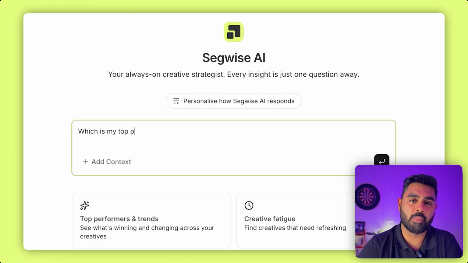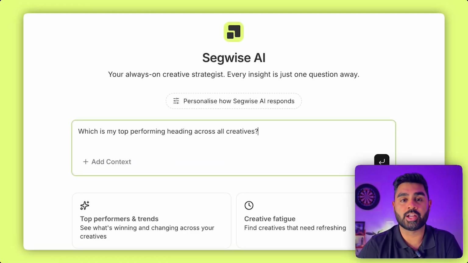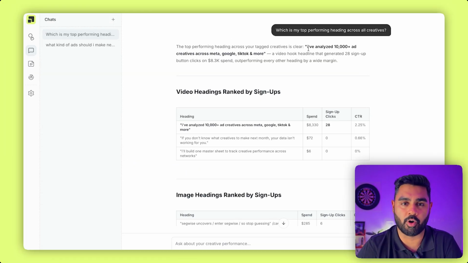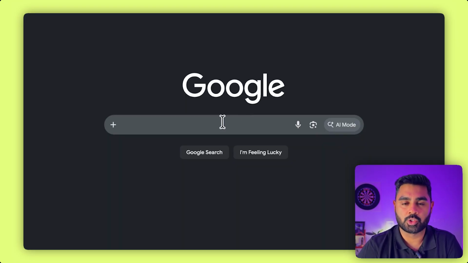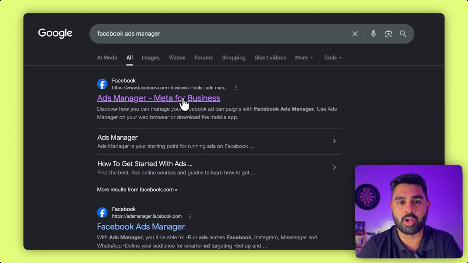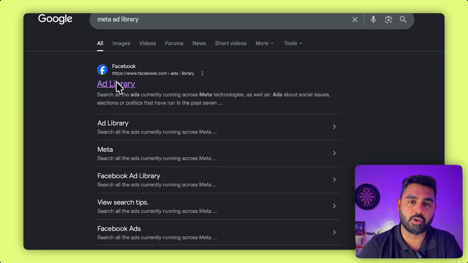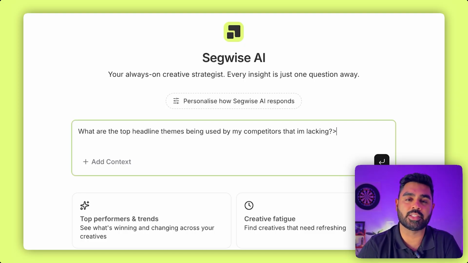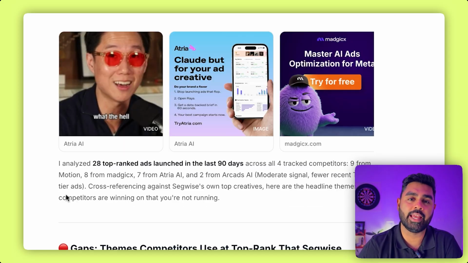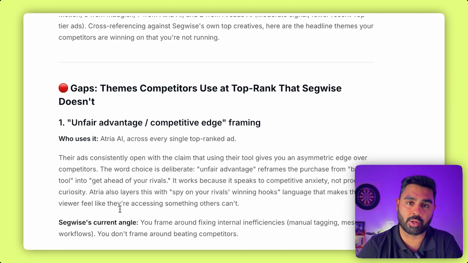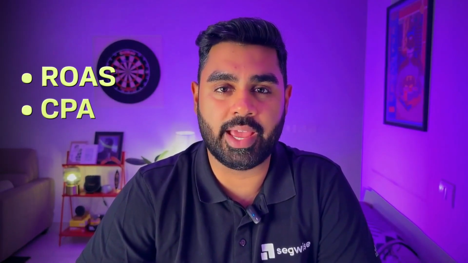The strategy agent powers AI chat, which is what you actually use to ask questions about your performance in plain language. So instead of going into Ads Manager for one answer and the ad library for another, you just ask AI and it answers from your account data, your tagging, and your competitors' data all at once. And because the strategy agent already knows the ROAS, CPA, CPI, and CTR of every tagged creative in your account, you can ask any question you want about your data without building a single custom report.